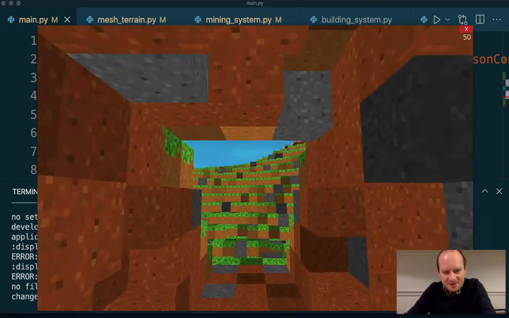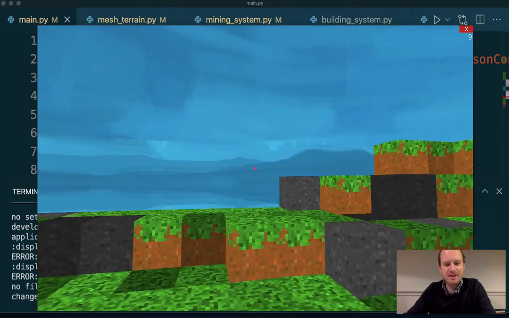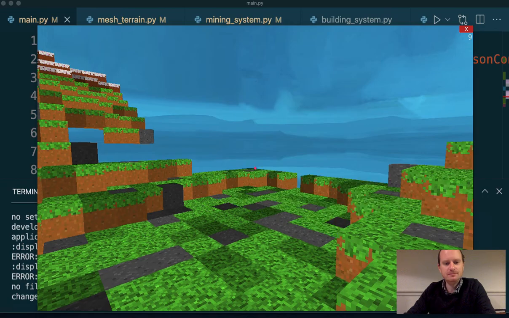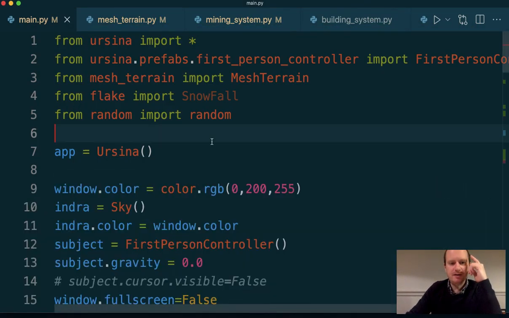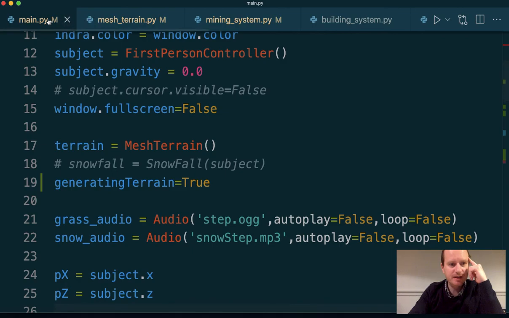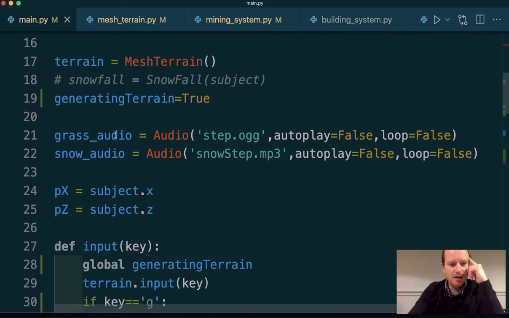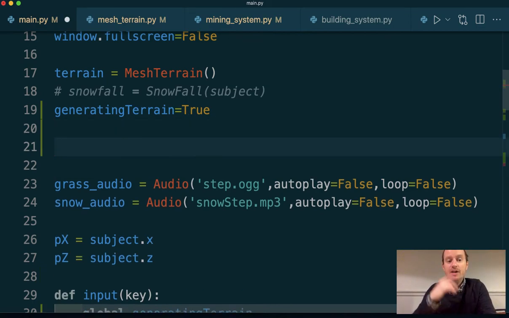There we go. Inside our little cave. Right. Be nice to keep on playing, but let's come out and, yeah, that's fine. I did say, I think there's a very quick thing we could just do. So back in main, after we've created our terrain object using our mesh terrain class, and we've just got our generating terrain toggle switch there, we could then go and generate some terrain.